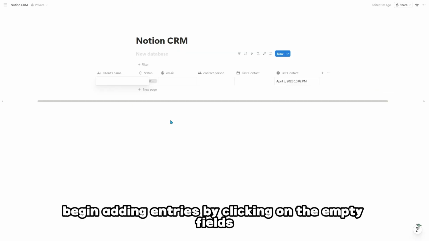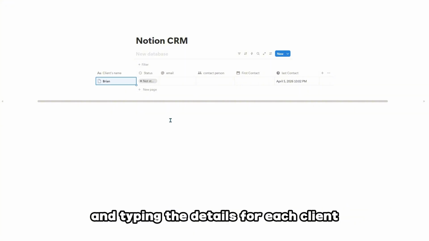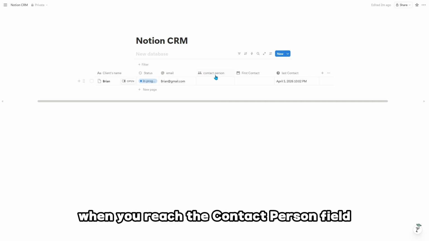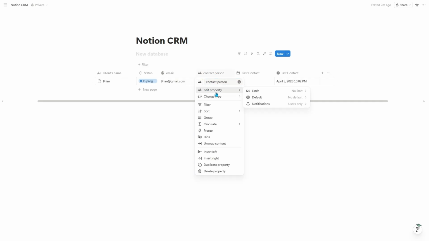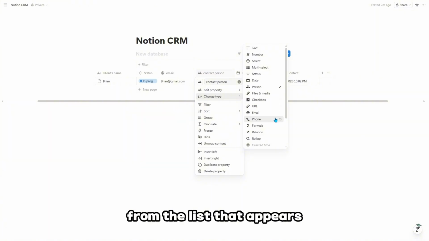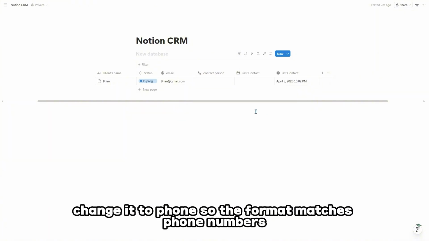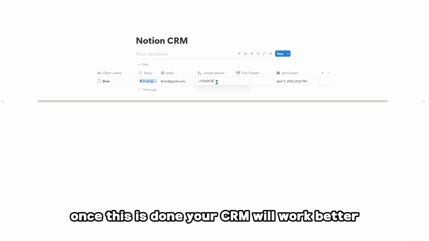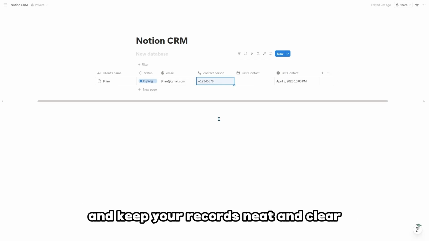Begin adding entries by clicking on the empty fields and typing the details for each client. When you reach the Contact Person field, right-click on it to open the menu. Then choose Change Type so you can adjust the field for better use. From the list that appears, change it to Phone so the format matches phone numbers. Once this is done, your CRM will work better and keep your records neat and clear.